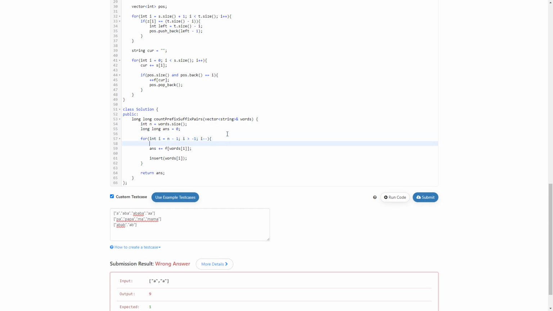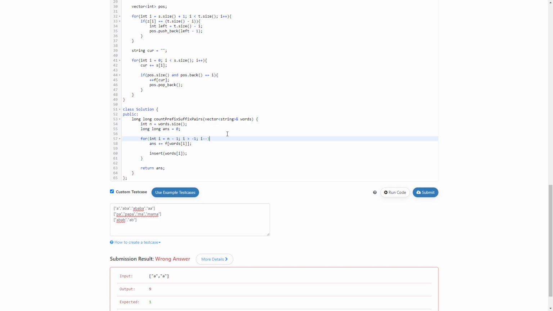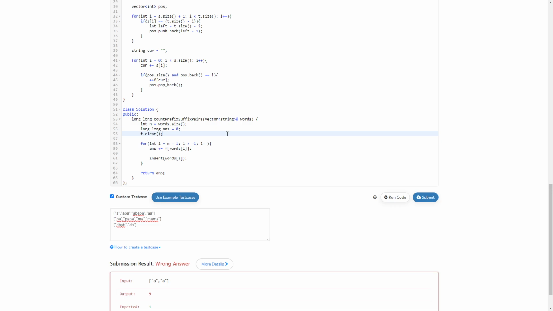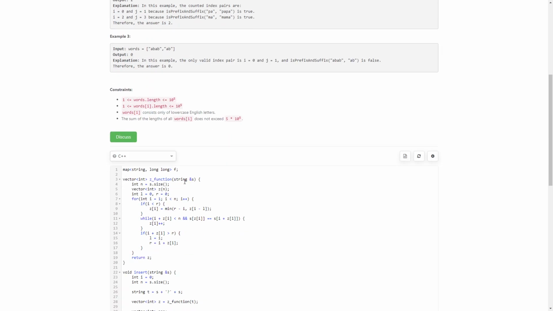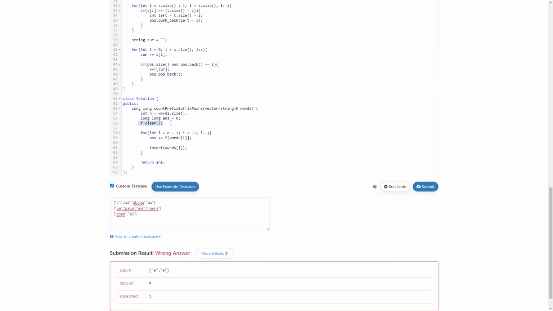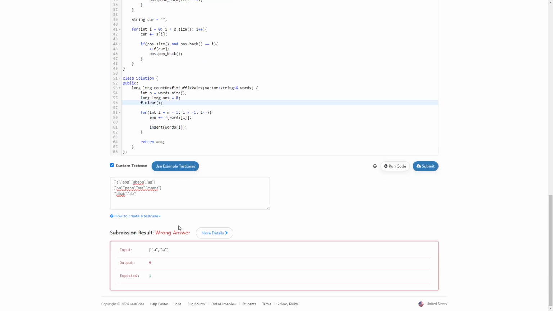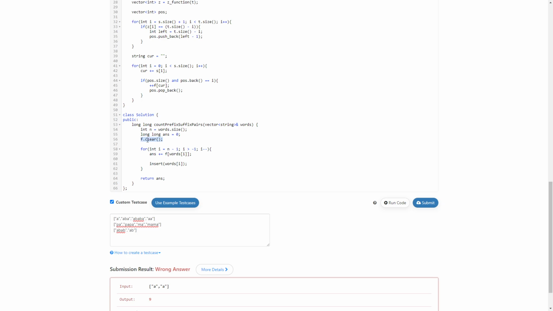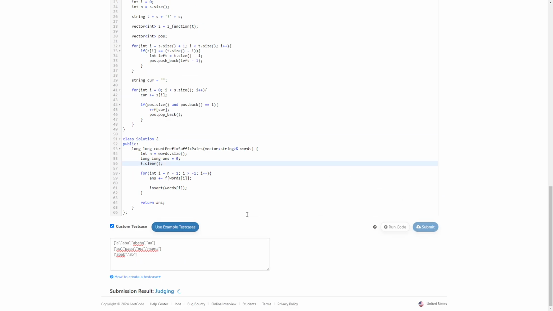So let me just do one thing. What we did not do was clear the map, f dot clear. Since this is a global map f, we must clear it with every test case. I already discussed it in the previous problem when we were discussing Sieve. Leetcode has multiple test cases, although it doesn't tell you directly. So if you're using a global variable, you must clear it. That is why we got a wrong answer here.